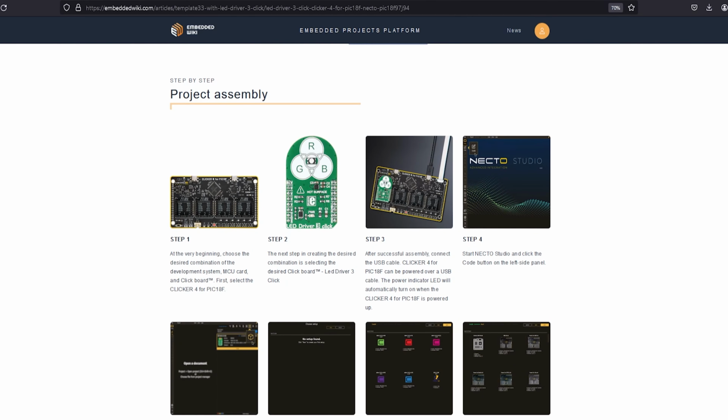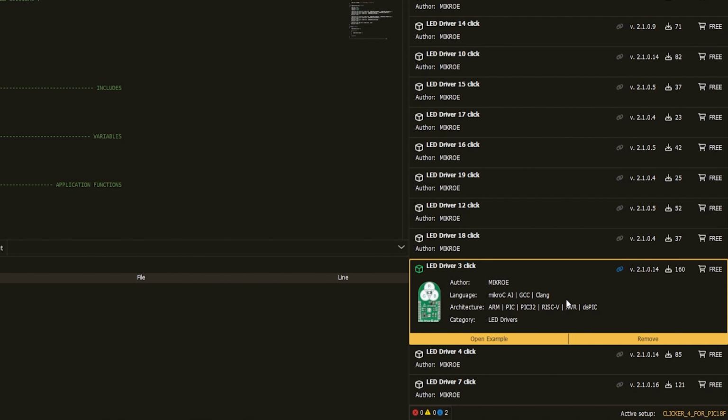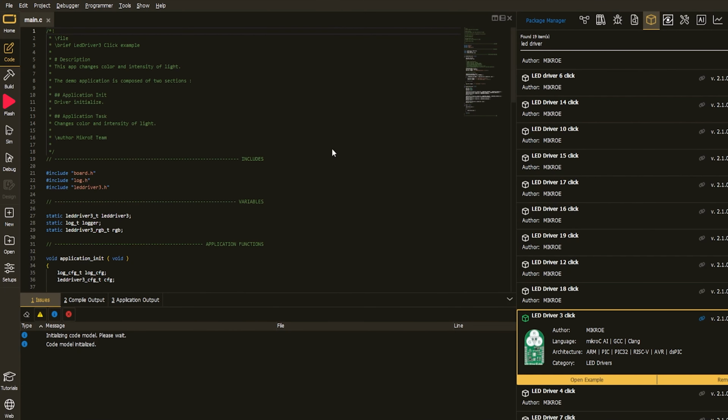That is the first thing. The second thing, downloading the working code from within the Necto environment. And the third thing is flashing the code to get a desired result.